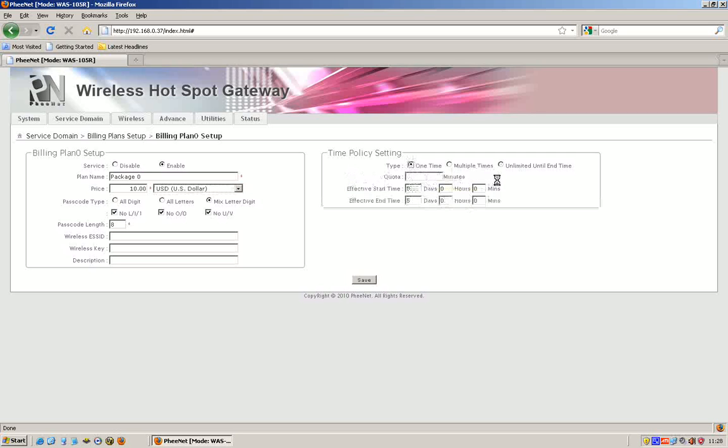You've got one time with a quota figure, so if I put 60 in there, what that means is this billing plan 0 gives tickets out which can be used for a total of 60 minutes. That 60 minutes must all be used in one lot, and they can start using them right away, and that one lot of usage must be completed by the end of 5 days.